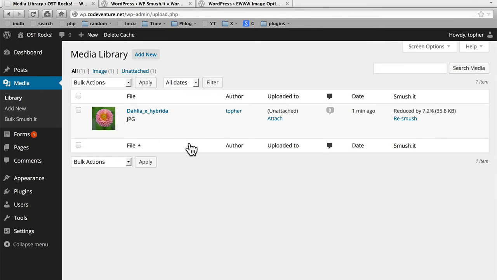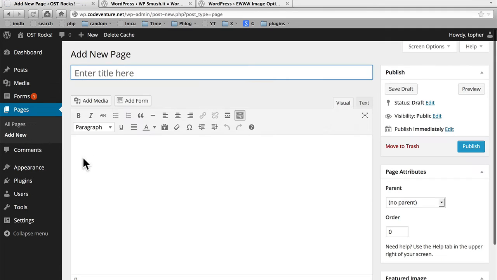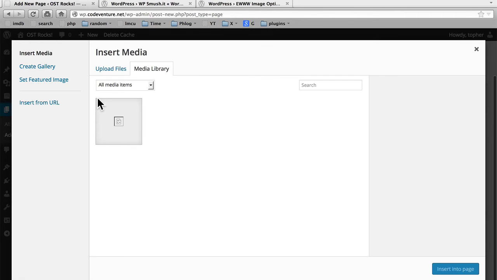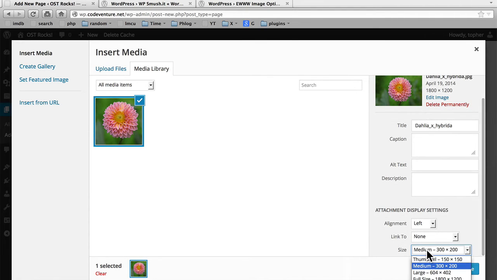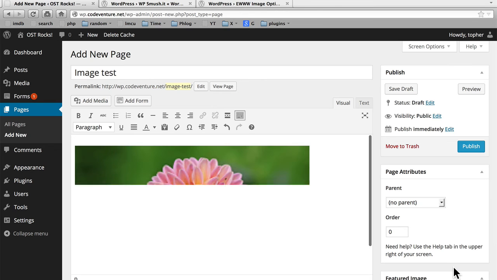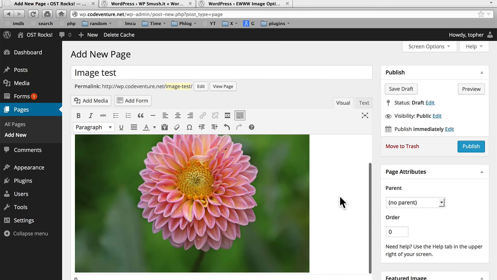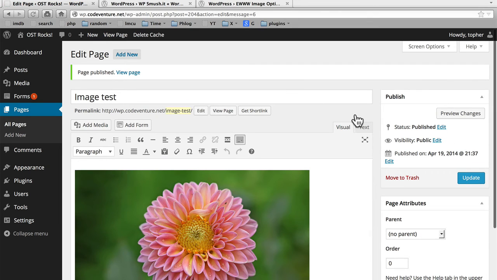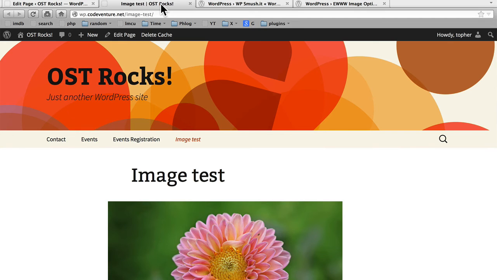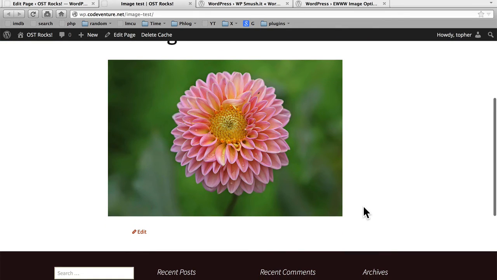Let me show you what I mean. Here in my page, I'm going to add media. I have this flower, and I can choose sizes. Thumbnail 150 by 150, medium 300 by 200, large 604 by 402, and full size 1800 by 1200. I'm going to choose full size. There. Now it's right in my post. I'll hit publish, and then we'll view the page. There. It looks great, right?